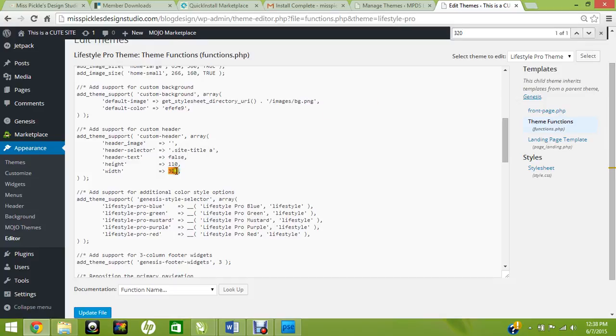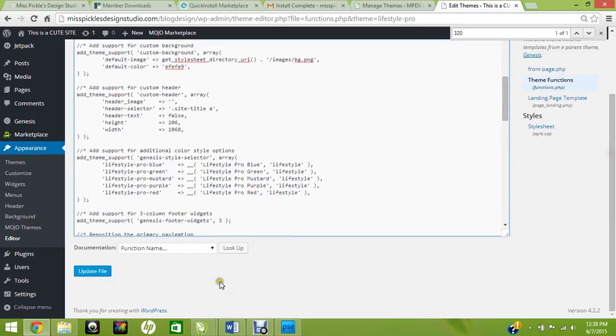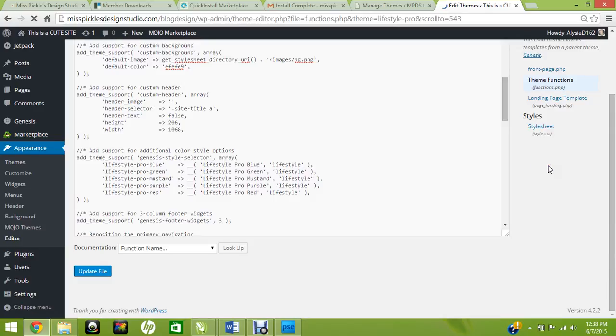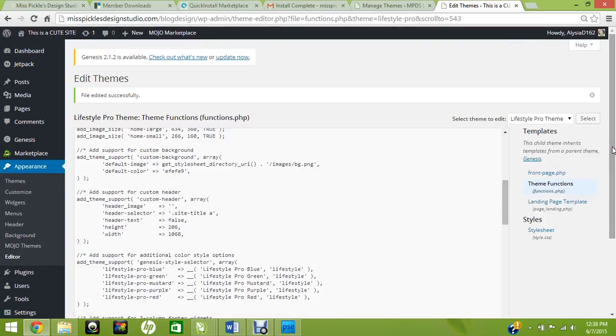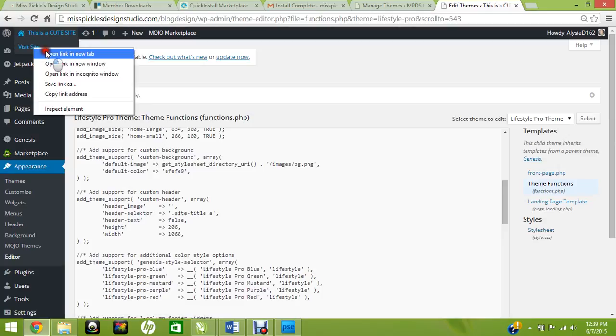320, I see it right here. Okay, 320. Width would be 1068. Height would be 206. And remember what you're changing, in case something goes wrong, you can go back and put it back the way it needs to be. This is why I'm not a blog designer. I do not do anything else in these code things. This is my extent. Okay, view site.